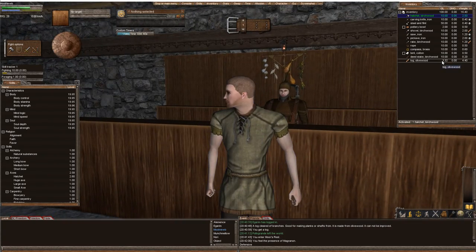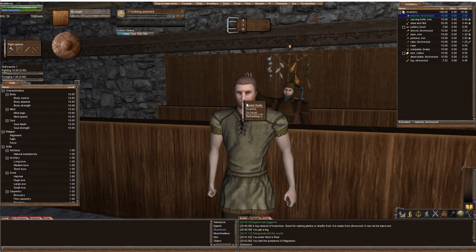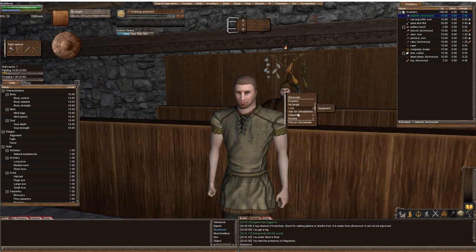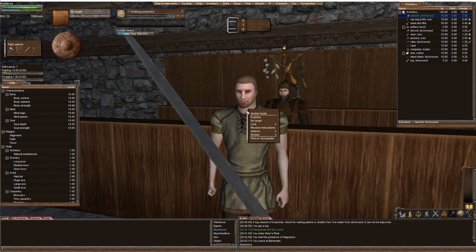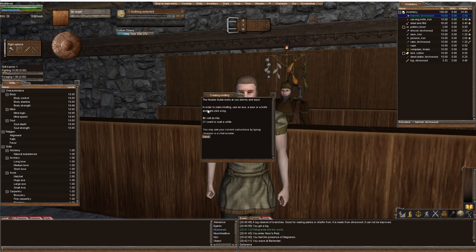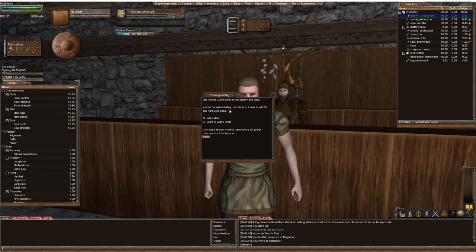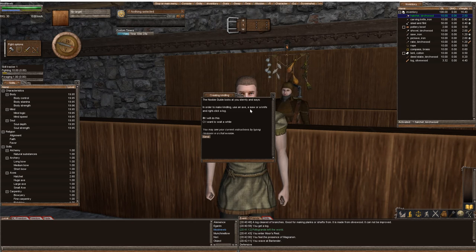We're here, buddy. We got our log. Let's right-click you. Hey, you're waving at me. Let's wave back. All right, we're going to right-click on him and receive instructions. So in order to make kindling, use an axe, a saw, or a knife, and right-click the log. Okay, I'm going to do that right now.